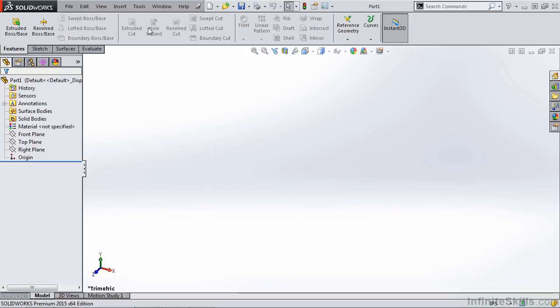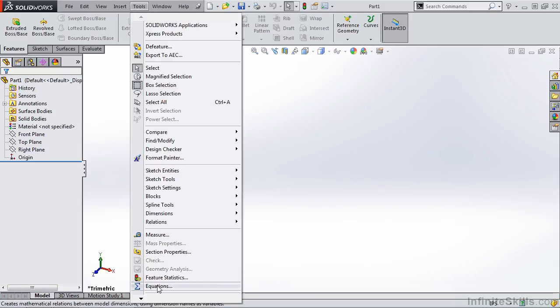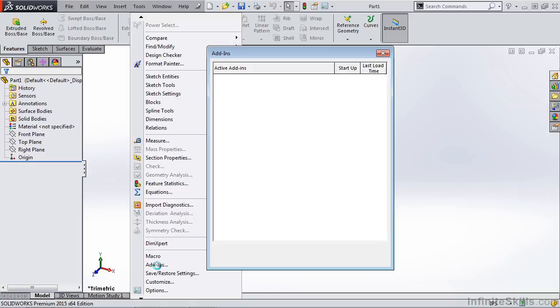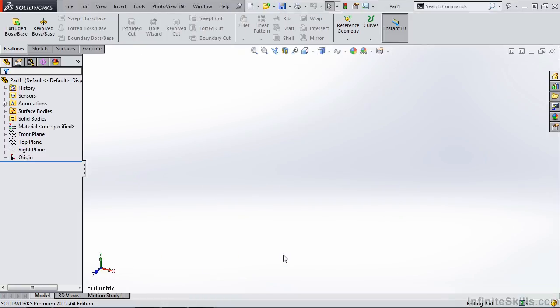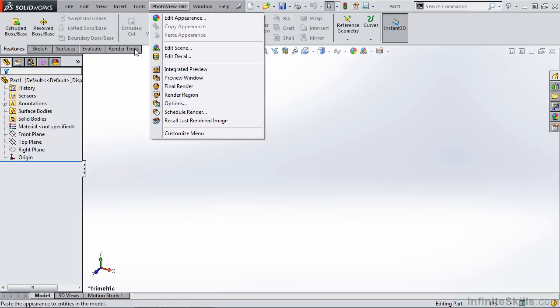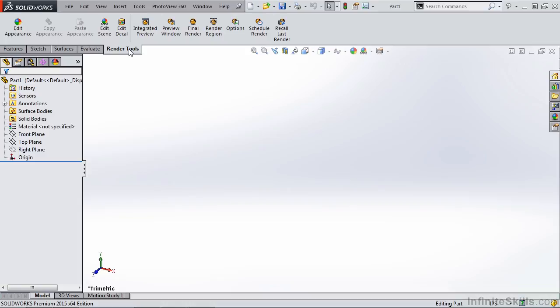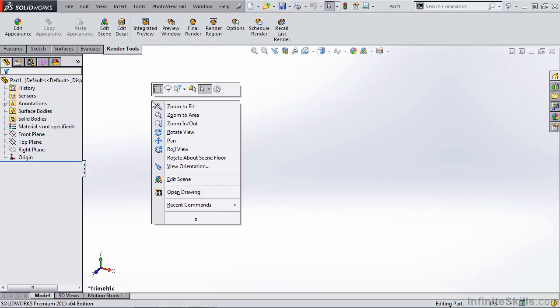The first thing that we're going to have to deal with is in the Tools and Add-in section. We're going to need to turn on PhotoView 360. Once we turn on PhotoView 360, a PhotoView 360 menu will appear, as well as a Render Tools tab. This is going to give you the best location for accessing all of your render information. If you need to put it on your S quick key or your right click menu, you have the ability to do that, but it all depends on how you like to access your information.